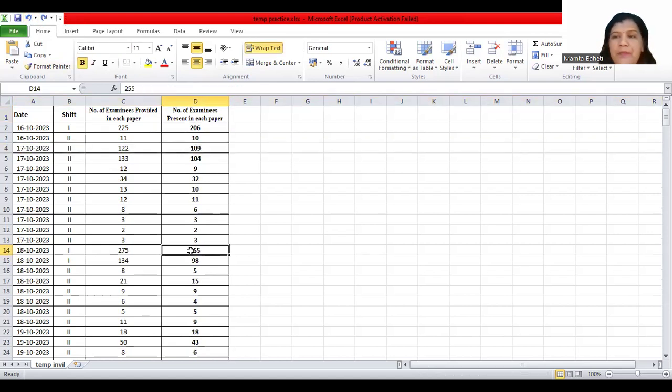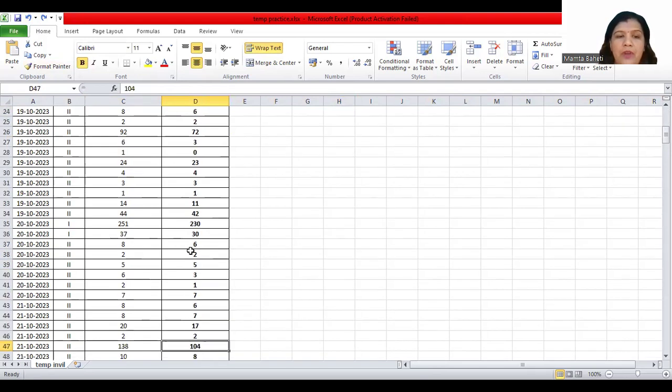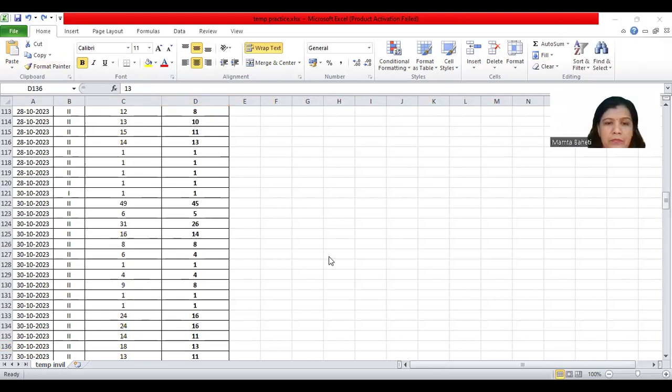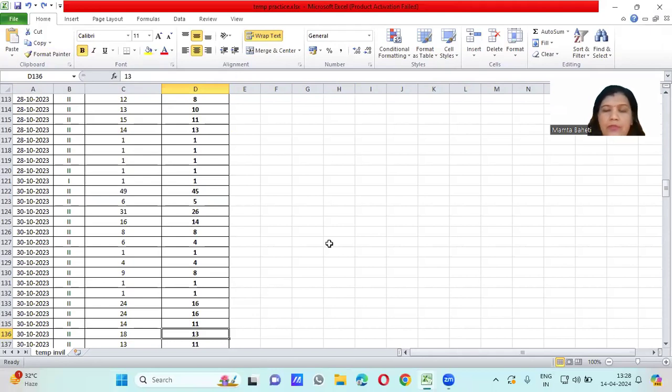Now see, if I want to do the manual working, how much time will it take? It will take comparatively huge amount of time for working with these specific dates.